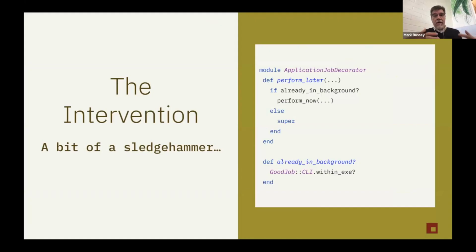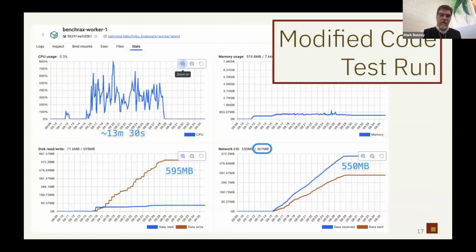In looking at all that code calling, what I realized is that I really wanted to just stop calling other background jobs when I was already running in the background. There was no reason to save something off to disk and run it later if I was already running it later. So we overwrote perform later for all application jobs if we were in the background, based on checking whether we were running. This is basically our test: is GoodJob CLI running within exe? That means we're in the worker.